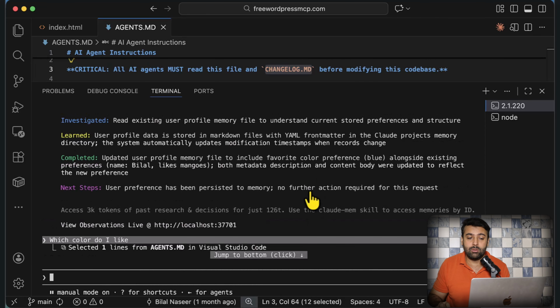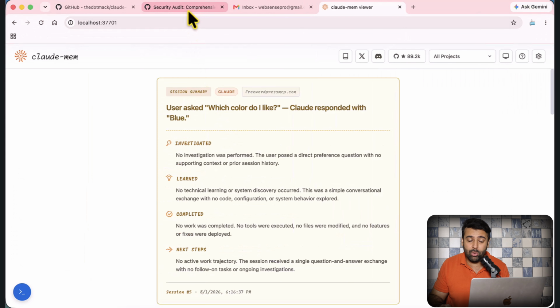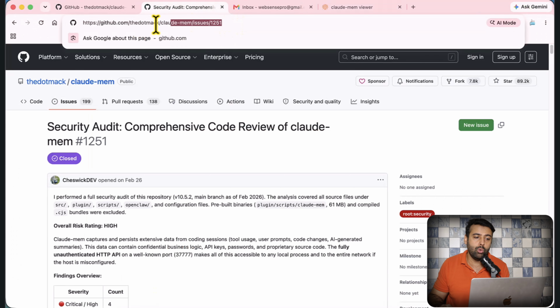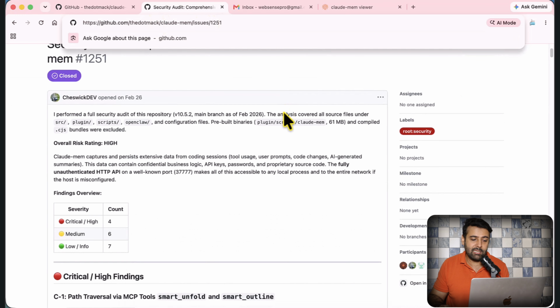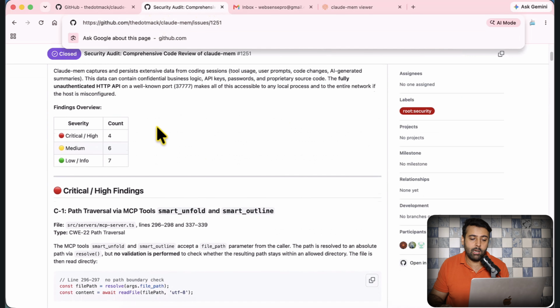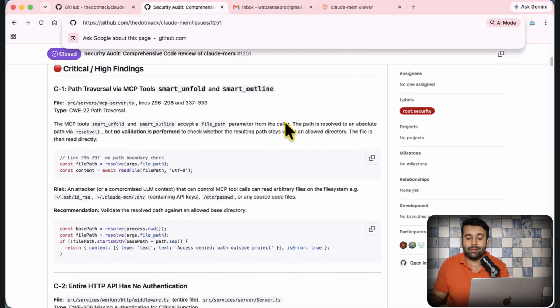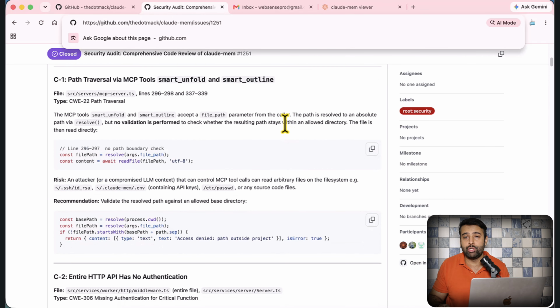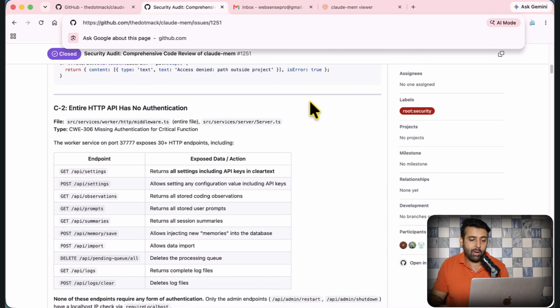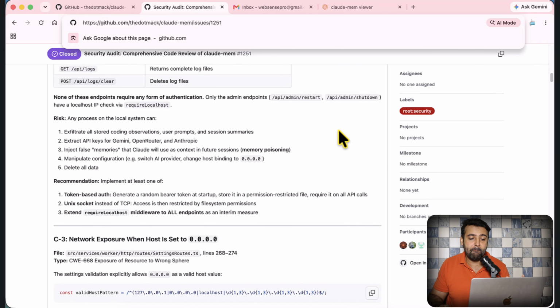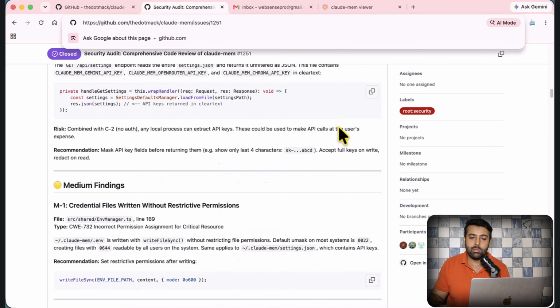But there is one warning that there is a security glitch. So if you go to issue 1251 in the Claude Mem GitHub repository, you can see that there is a critical vulnerability where, when you're using this plugin, it may expose your data to some external cloud or anything like that. So your data might not be safe when using this plugin.